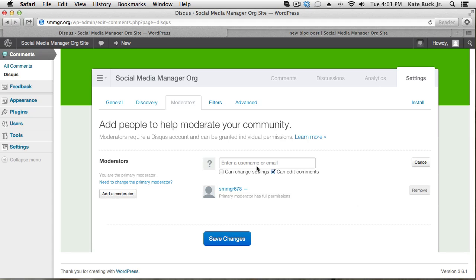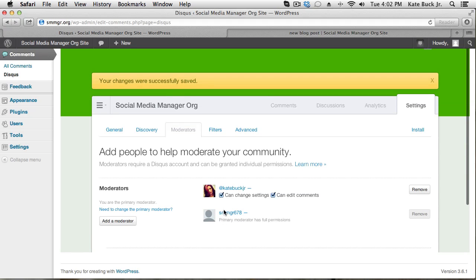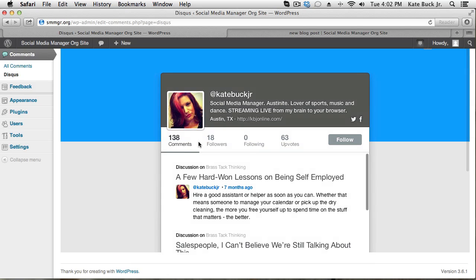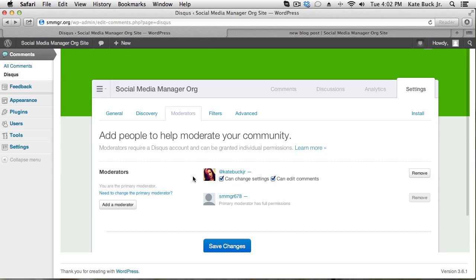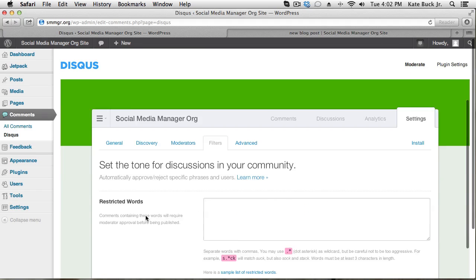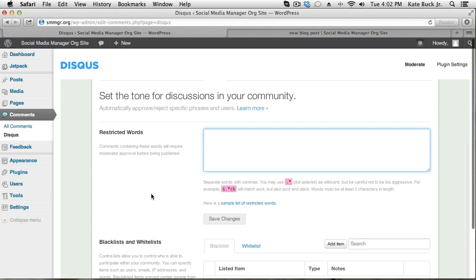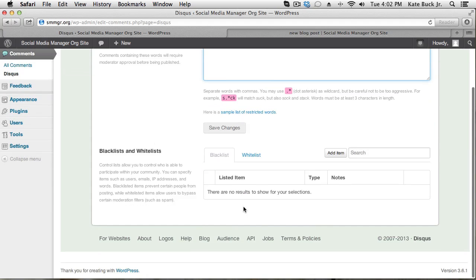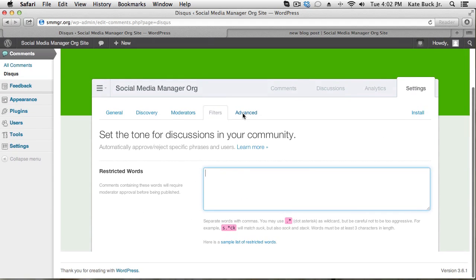Like for instance, I can add myself as a moderator, right? Because I know my Discuss username. And this means that my profile now, if I'm logged in as Kate Buck Jr. on this site, that I can make changes and I can moderate comments. This is great where you can restrict certain words or certain people from being able to comment on your site.